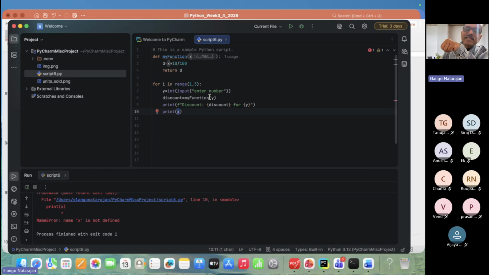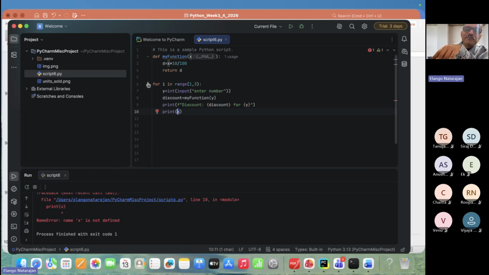Because the variables you are writing here are global variables. So if you print the Y value in the function, it will work. So this is an important thing you should note down.